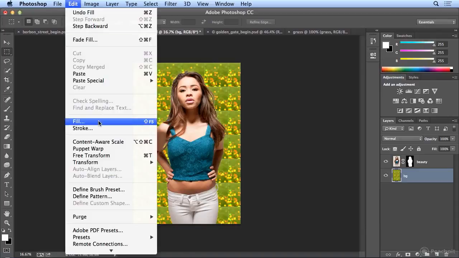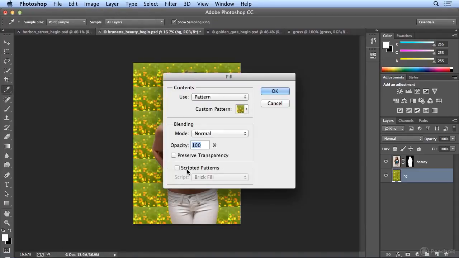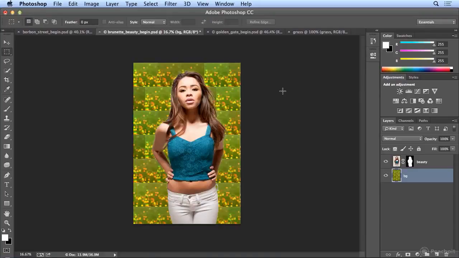So now Edit, Fill, and there are scripts that you can apply. Do a brick effect where it steps across and then down. So let's just try that one first. There we have it. So it's a little bit more random, almost looking like she's standing in front of a wall that may be lit with different things going on.